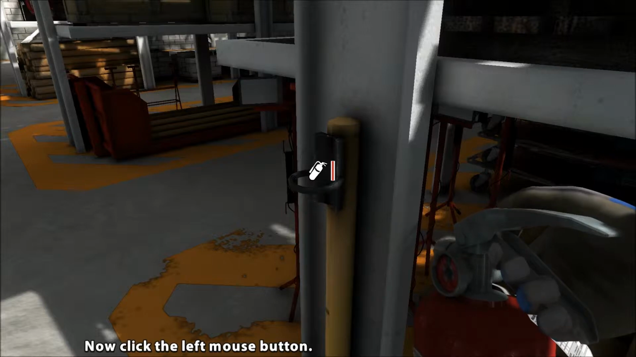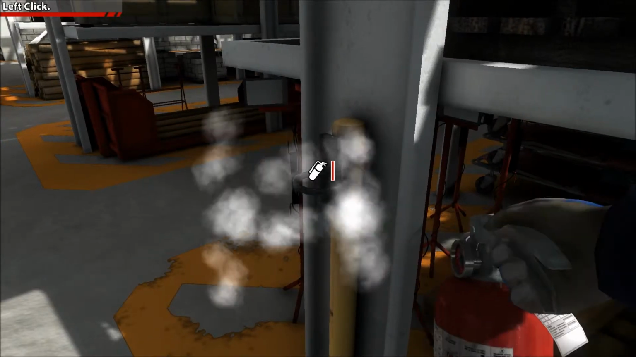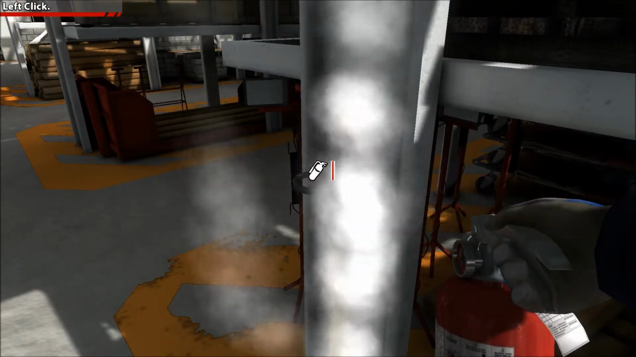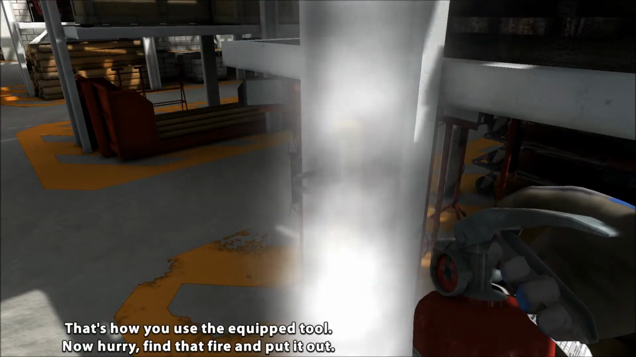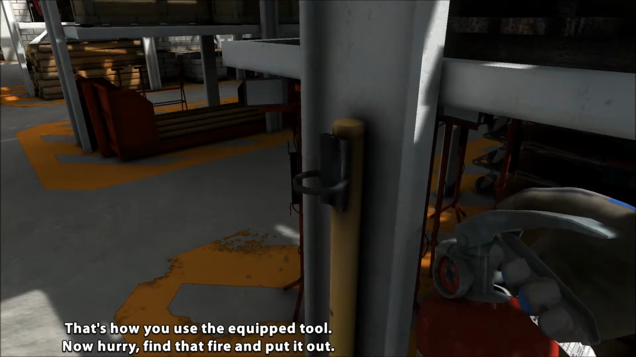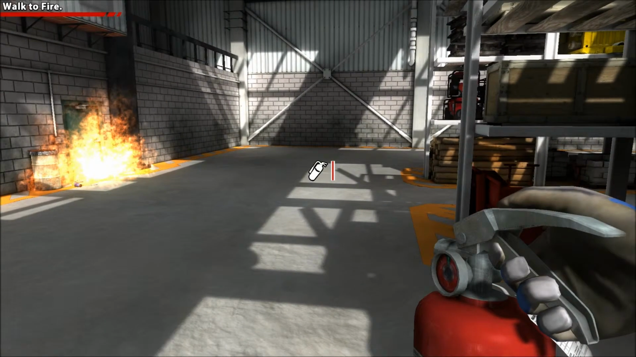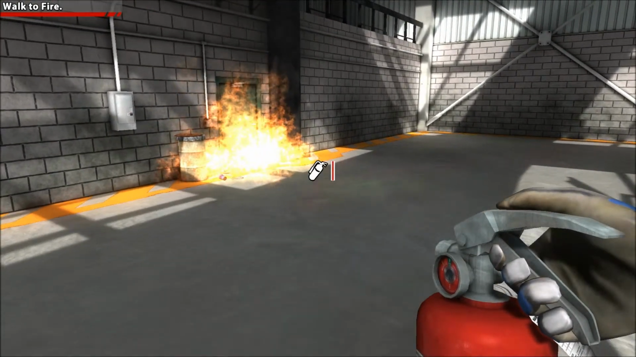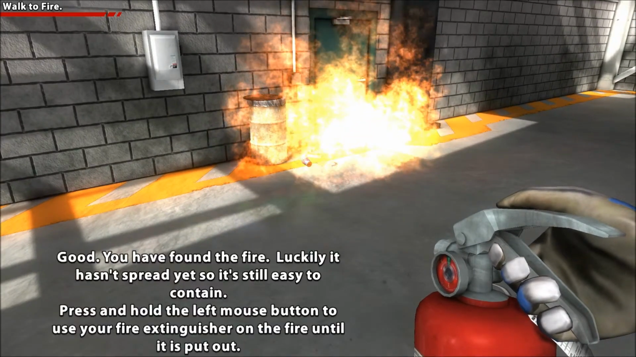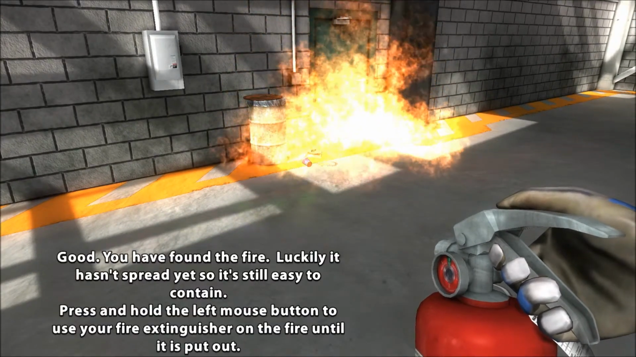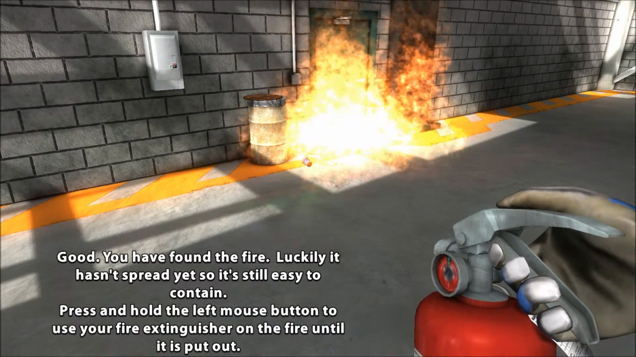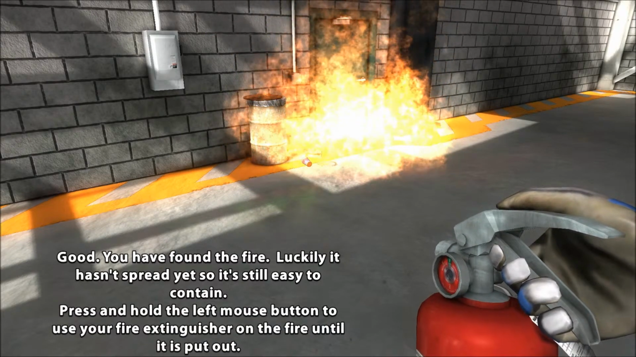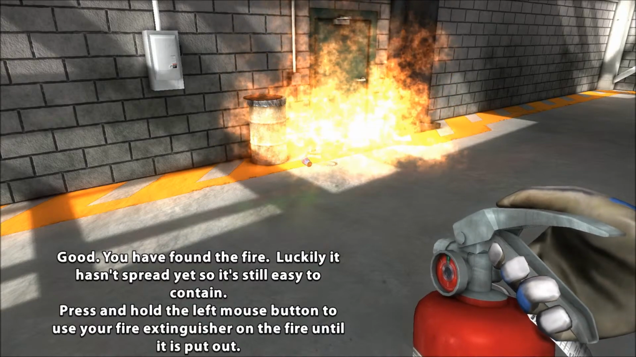Now click the left mouse button. That's how you use the equipped tool. Now hurry, find that fire and put it out. Good, you have found the fire. Luckily, it hasn't spread yet, so it's still easy to contain. Press and hold the left mouse button to use your fire extinguisher on the fire until it is put out.